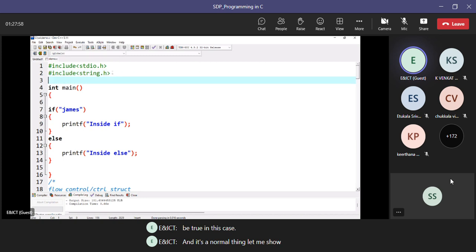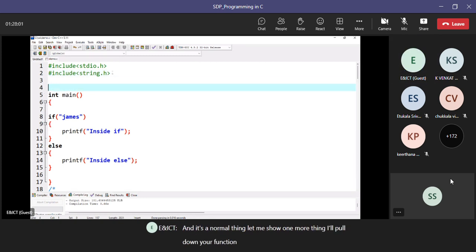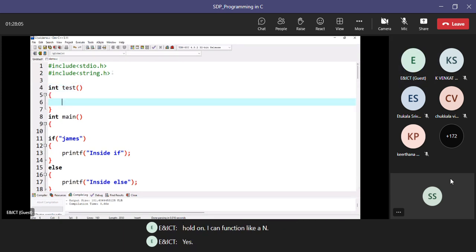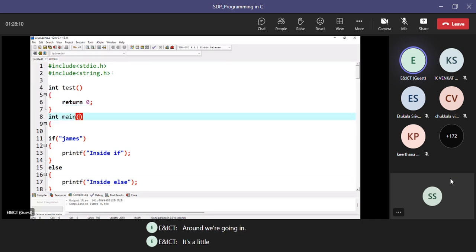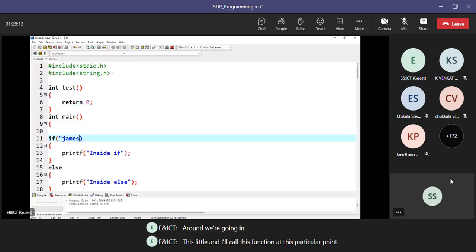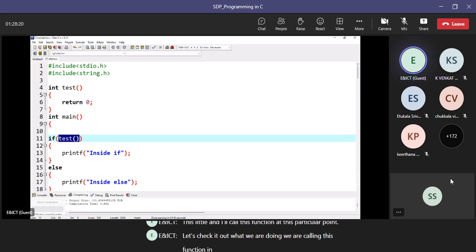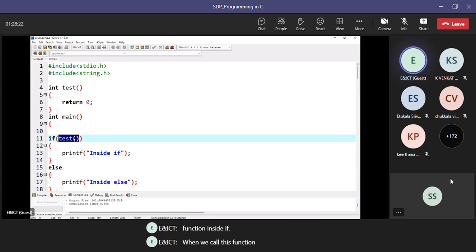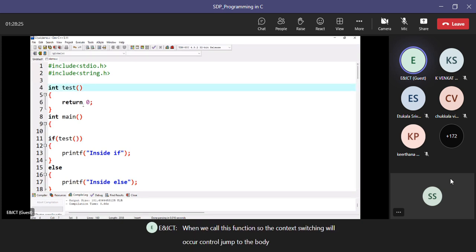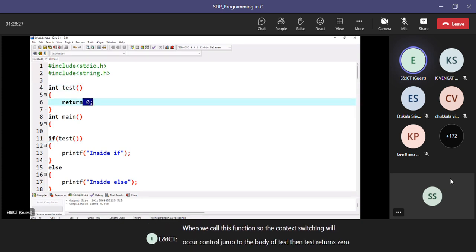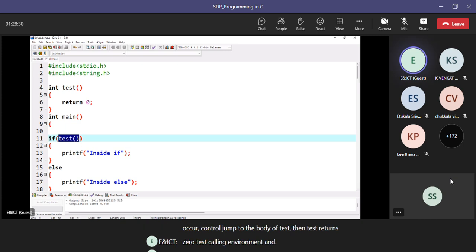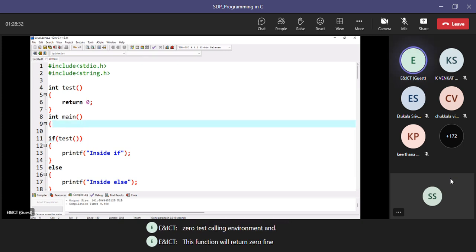Let me show you one more thing. Suppose I'm having a function like int test, and I'm returning 0. And I'll call this function at this particular point. Please check it out what we are doing. We are calling this function inside if. So when we call this function, the context switching will occur, control jumps to the body of test, then test returns 0 to its calling environment. Fine. Can you please guess the output in this case?